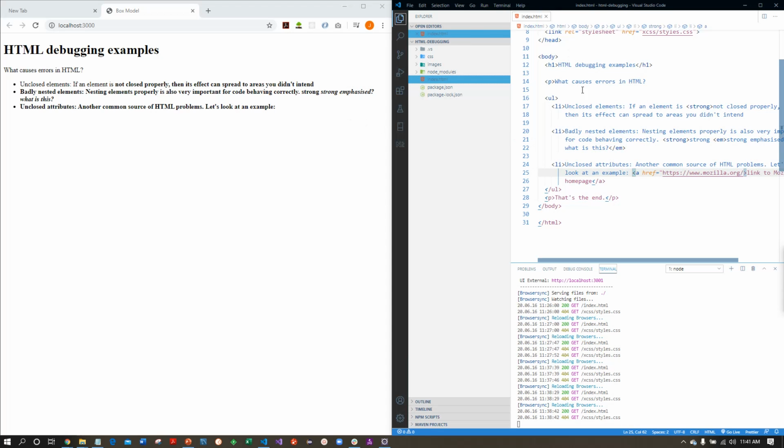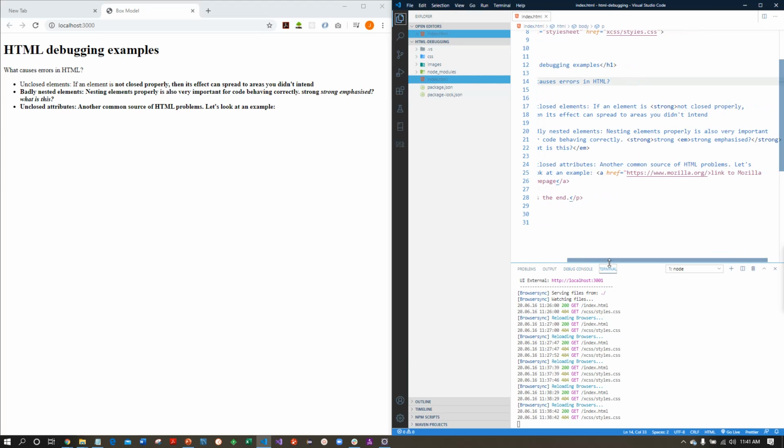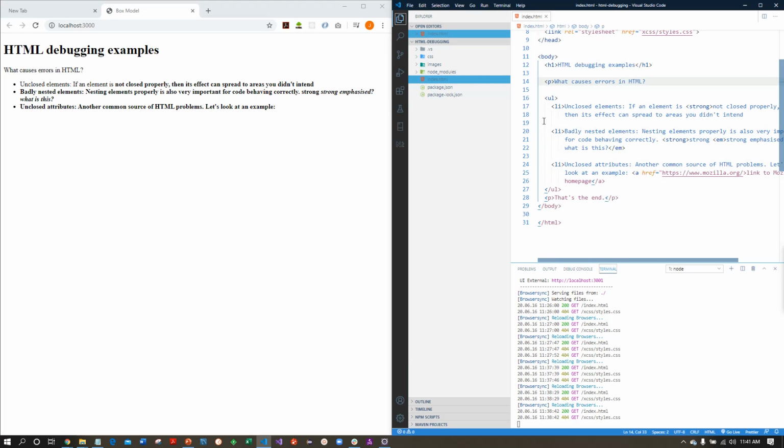So I have the HTML on the right here, and let's go over the errors that are in that HTML. The paragraph tag is not closed here. Then we have an unordered list and a list item here. Let's scroll to the right here. So here the strong element is not closed, and the list item is not closed. And so there's two errors there.